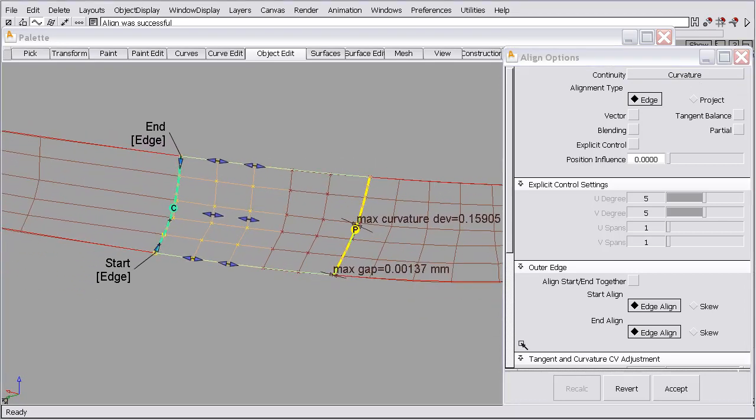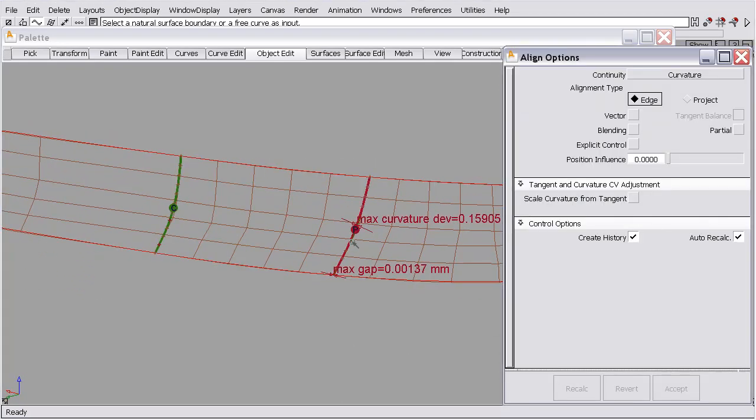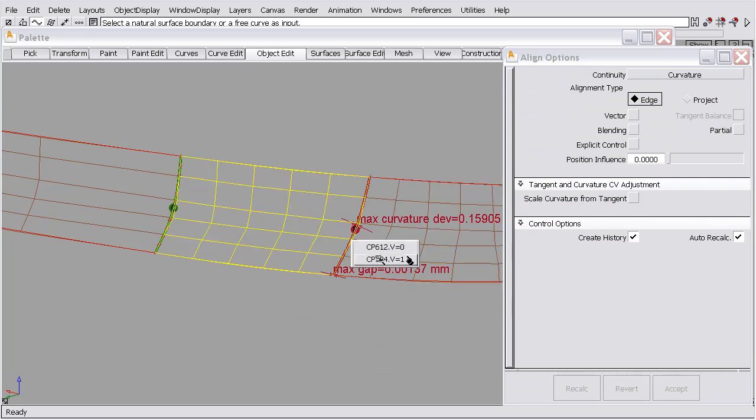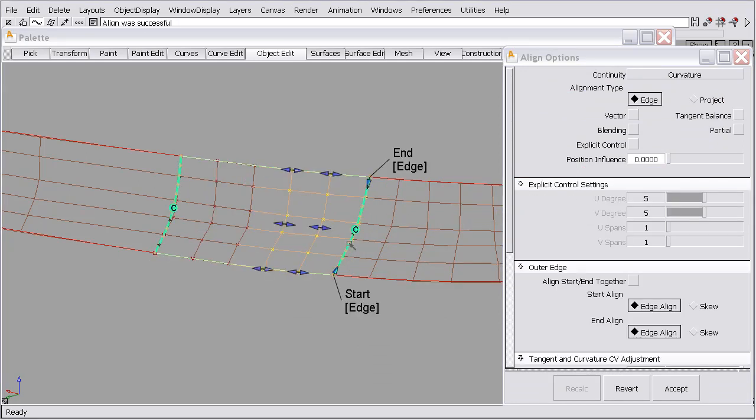So we'll do this side now. So I'll pick nothing and establish an alignment between this edge to be modified and this surface, and we get a proper alignment. So we could stop here because we have our continuity.